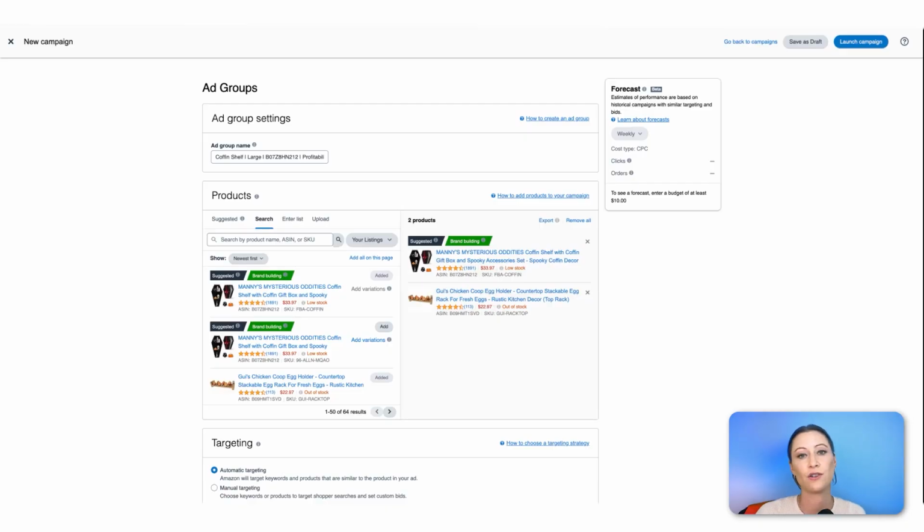The coffin shelf is $10 more. I'm assuming you have different margins across each product. That can make it relatively difficult to understand if your campaign's performing well. So we try to focus on grouping products that are very similar. So we're going to stick with the coffin shelf in this use case.